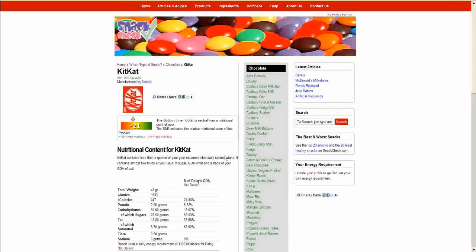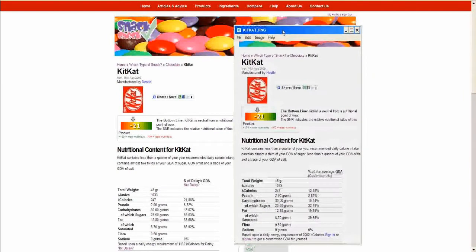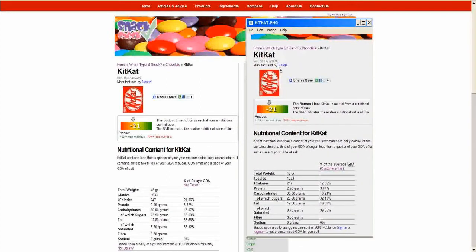Now before we look at this analysis, I want to bring back over the screen dump which I took from the previous analysis that we did on KitKat for the average adult. Now, as you can see, the daily energy requirement for a 5-year-old child is closer to 1100 calories a day rather than the 2000 calories a day that is the daily requirement for an average adult.